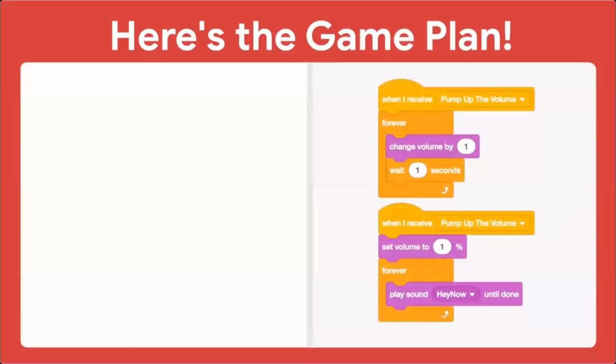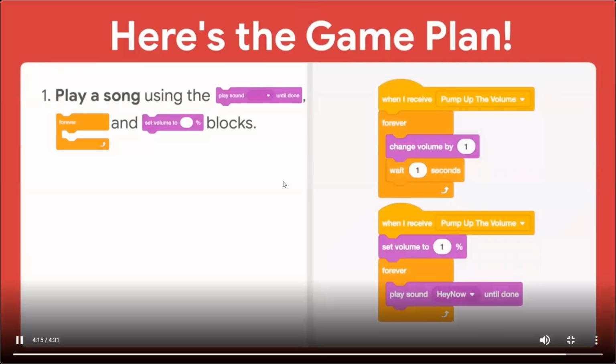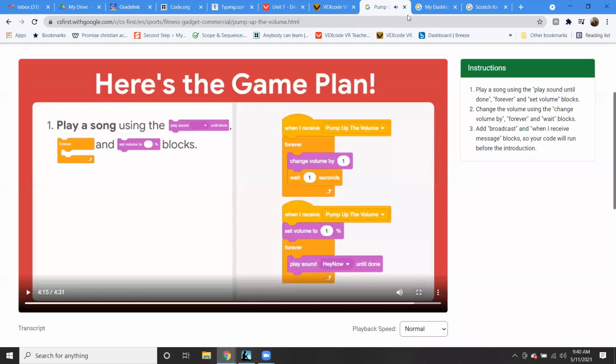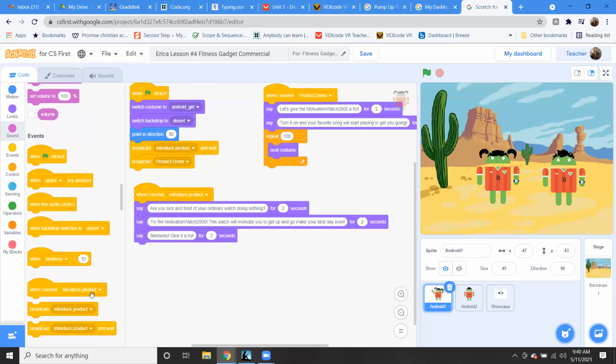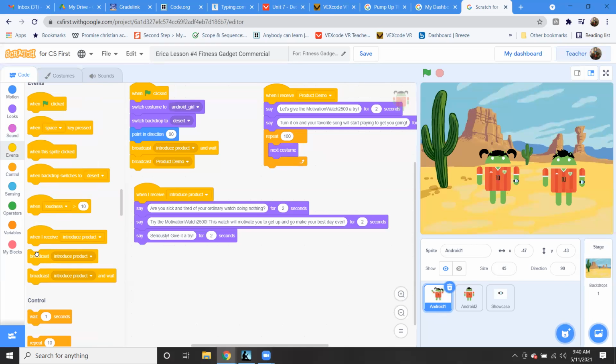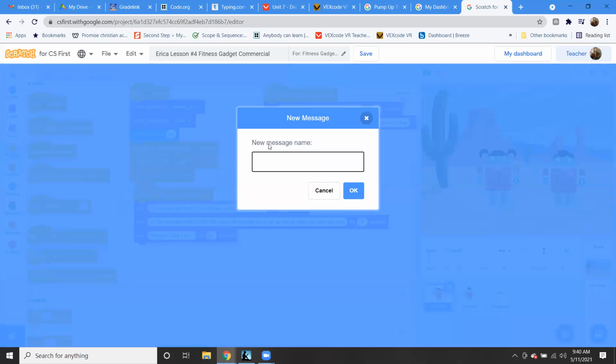Alright, here's the game plan. Play a song using the play sound until done. Okay, so we were a little bit of a step ahead here. So I'm going to go back in. I'm going to take out the sound because we're doing it separately. So just ignore that. And then what we're doing is we're adding another broadcast block, and we're calling it Pump Up the Volume.